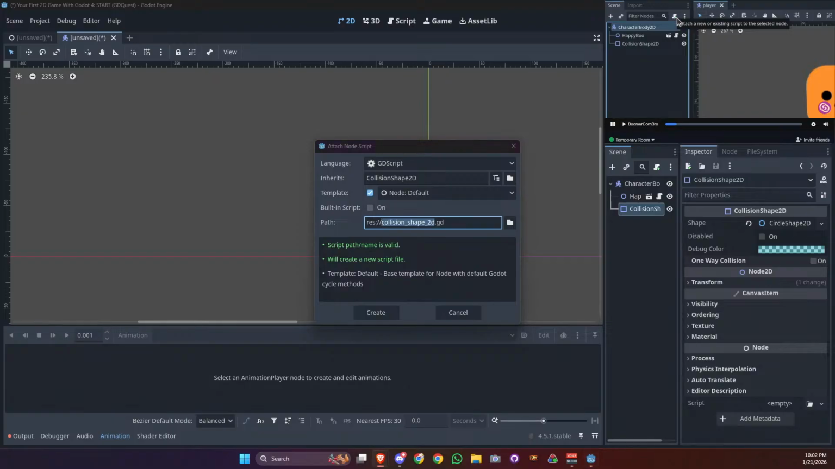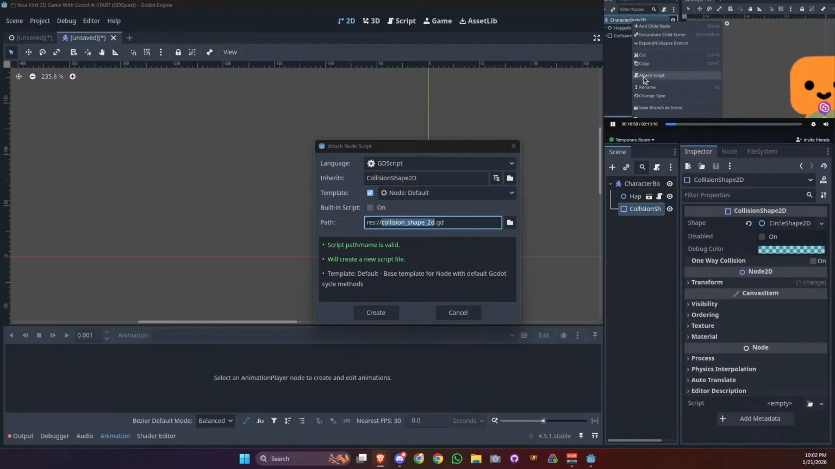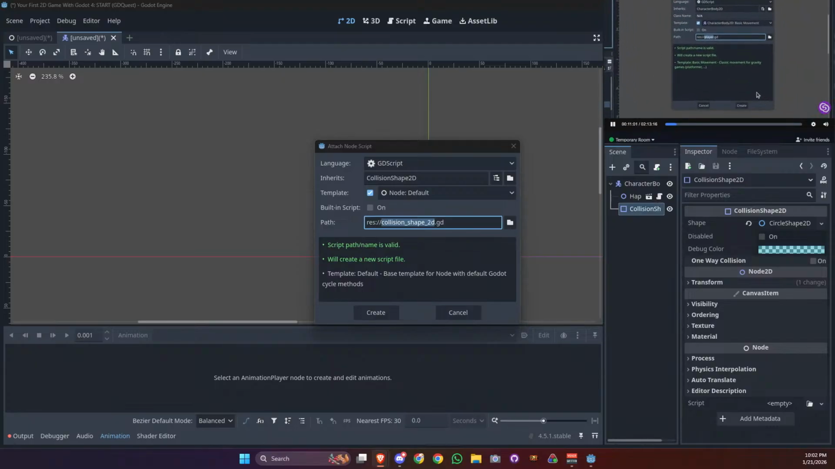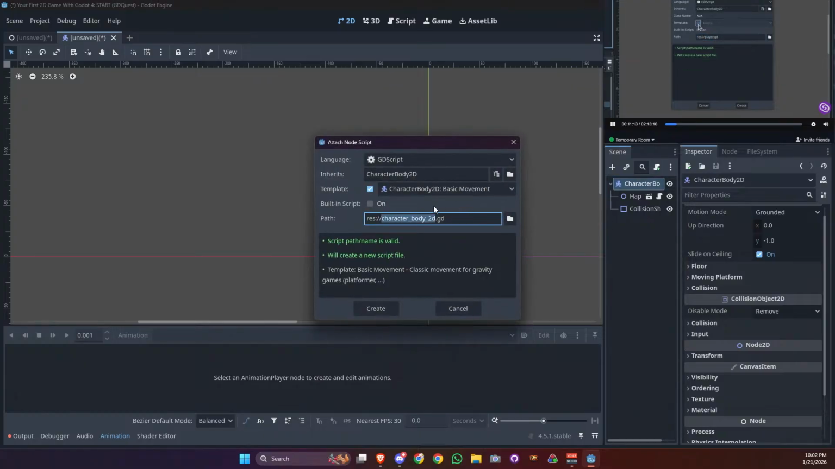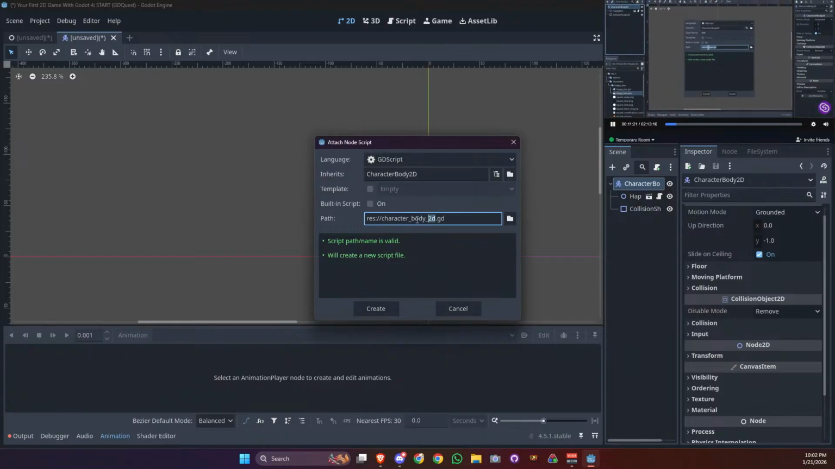The attach script icon. We can also right-click on the node and select attach script. This brings up a window where we can choose where to save the script, if we want to use some template code that Godot provides, and some more technical information. So first, please make sure to turn off the checkbox next to template, otherwise it will give us some code that we don't want. And then for the path, you can save to res://, which is the root of your project files, and then player.gd, and click create.